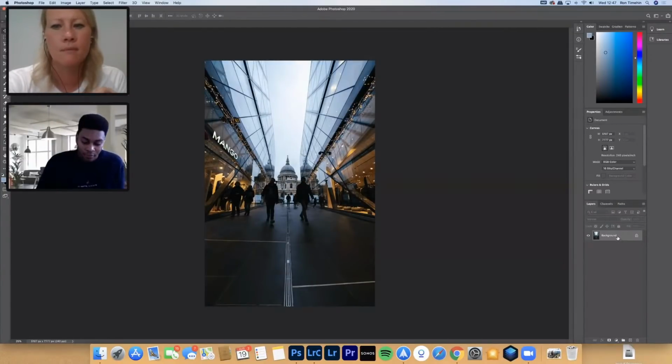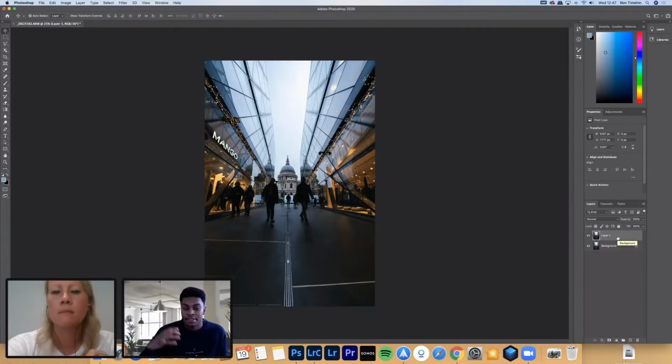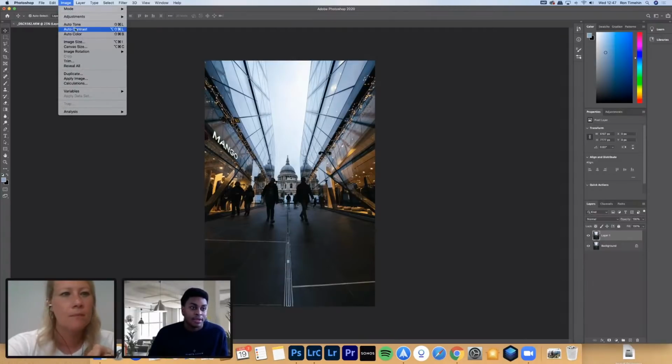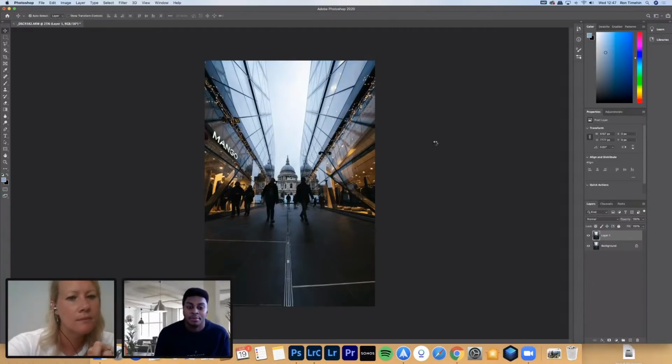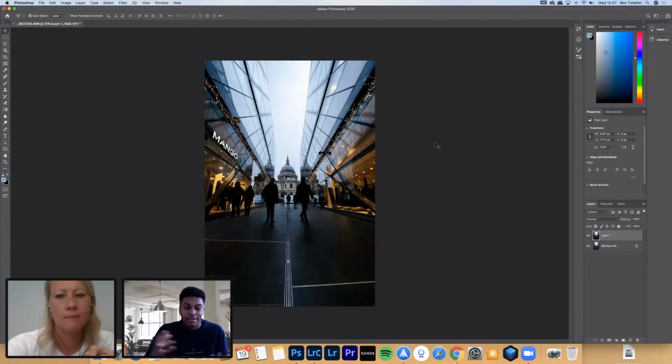From this point, what I like to do is create a duplicate layer. That's something that you should always do. It stops you making permanent changes to your base file. And I'll normally just go to image and then maybe add auto contrast just to give it a little bit more pop, and just to enhance the image a little bit more. And then this is where the cleanup process happens.